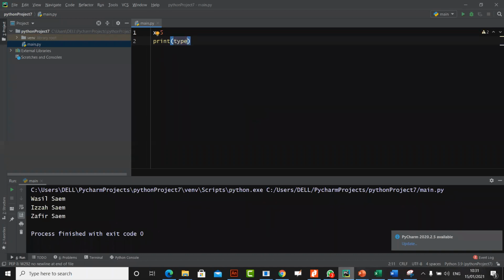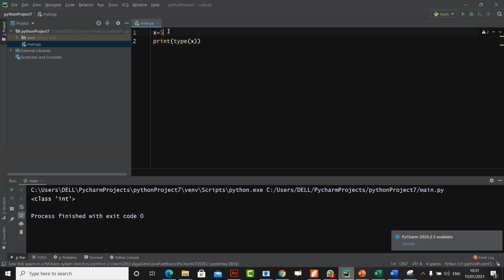Type, and let's say I will say over here is x. Now, if I run this, it tells me that this is class integer, int. So because obviously when x is declared as 5, it's declared as an integer. Now, if I obviously type over here a text value, this will be defined as class string because obviously it's a string, right? It's a string.